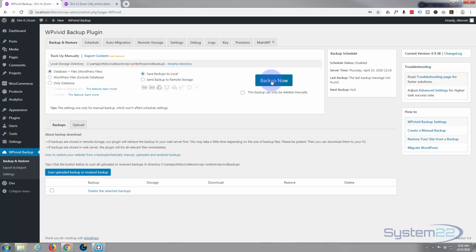And it couldn't be easier. Just hit the backup now button to back it up. I'm going to back up the whole of the database and files, which is the whole site. Basically, you can just do the files or just the database if you want to.